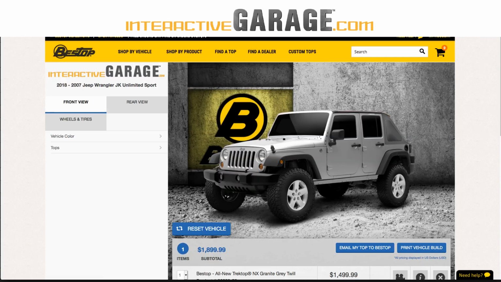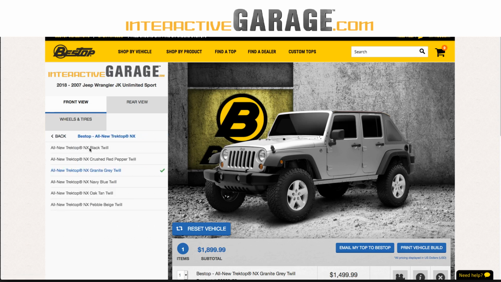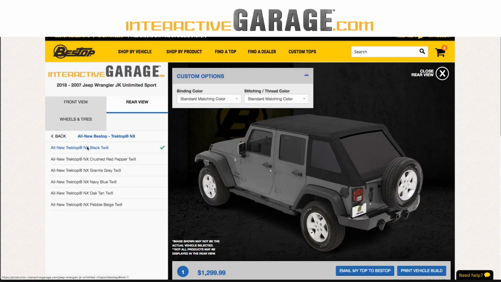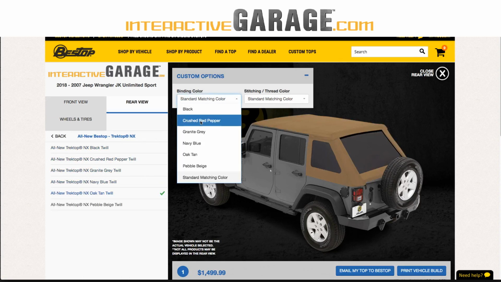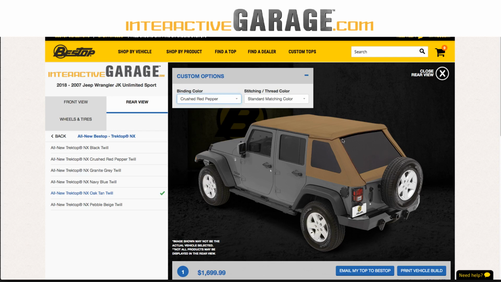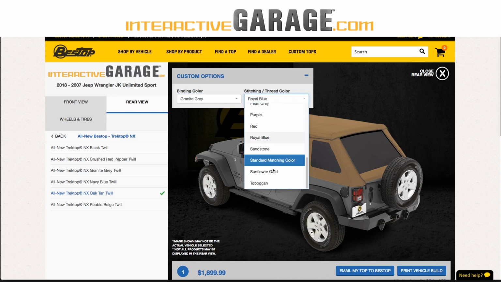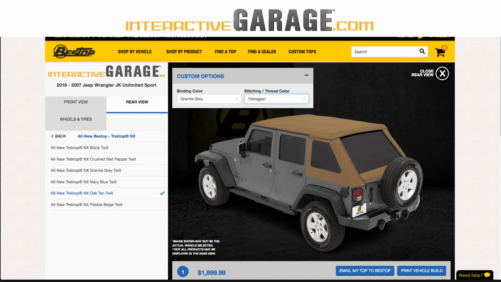A couple other features, if you need some more custom work done, something that's just beyond putting the part on, this is a pretty cool example with Bestop that we did. They had this new top that not only had different colors, but had the ability to put different binding. The binding's a plastic kind of piece that goes on their tops. And then they also want to show the customer that they can also do different color stitching.